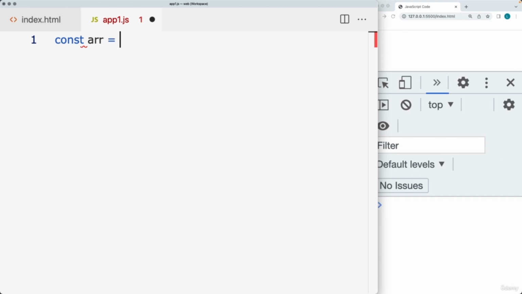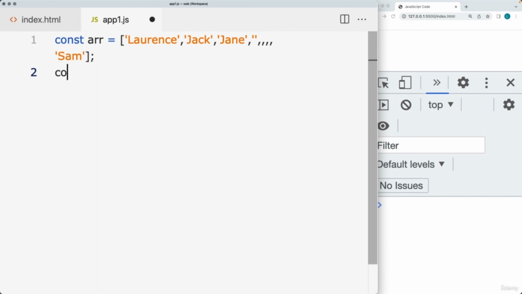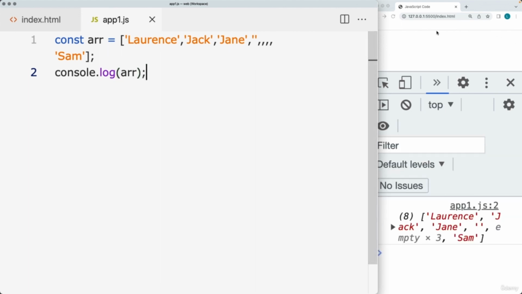So let's go ahead and we're going to create an array, add some content into the array. And these can be just a list of names. And also, let's add in some empty values into the array and then output the array into the console. And we'll do some cleaning up of the array contents.